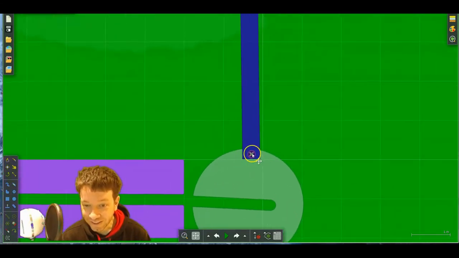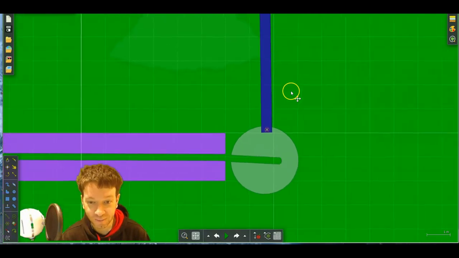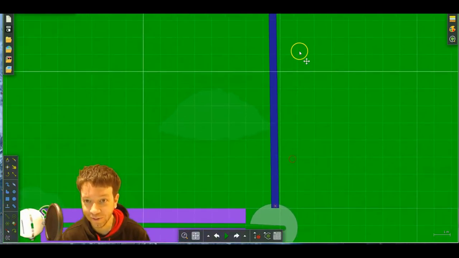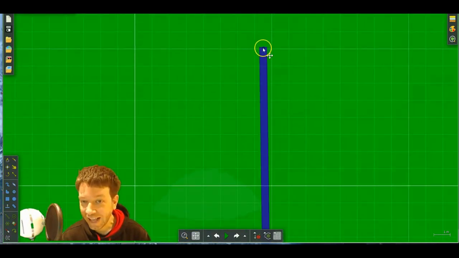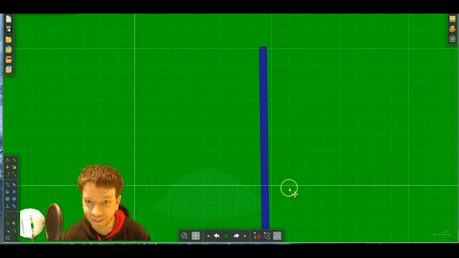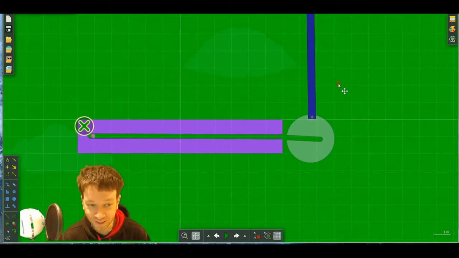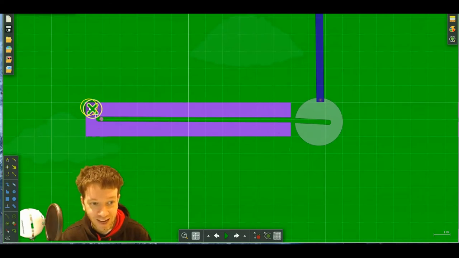Make sure you just want to fix the two objects in place and not to the background, because you do want it to move. And then you put an axle at the top, so it's fixed to the background but able to swing. Then I have this little tube representing our ballistic with our little circle representing our bullet.